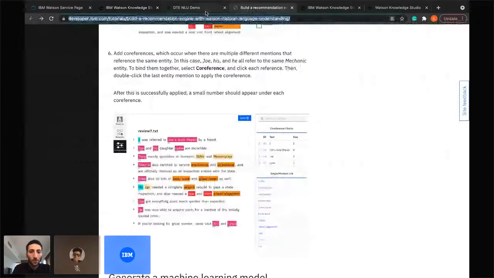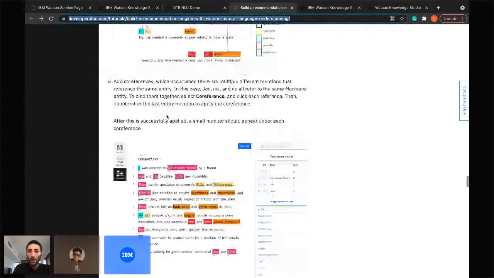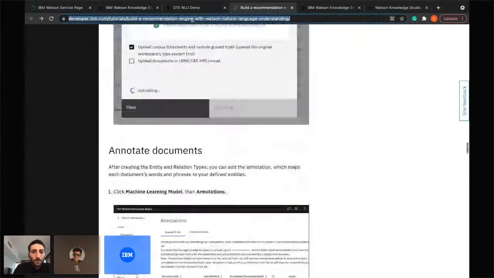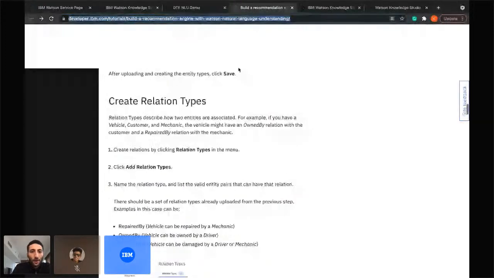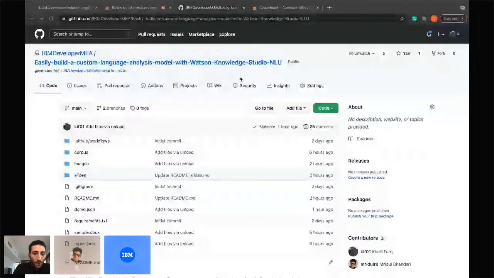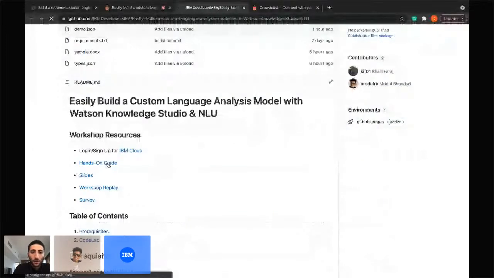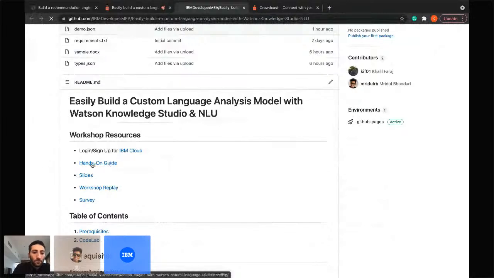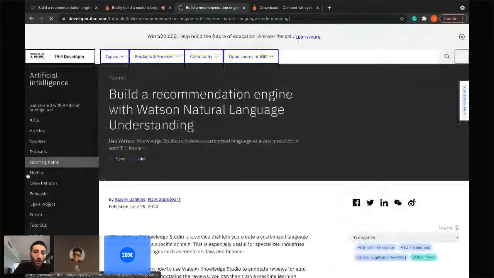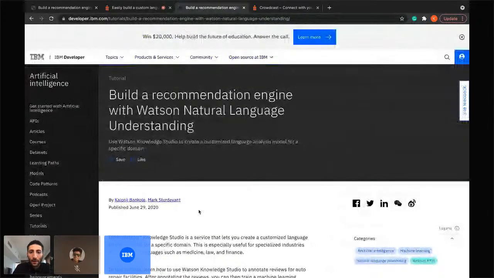If we go to, okay, so we'll do the following. In the GitHub repository, let me go back to the GitHub, you will see the hands-on guide. Click on this. And this will open up a new page, which is basically the tutorial that we're using.